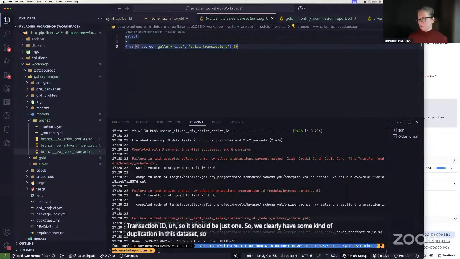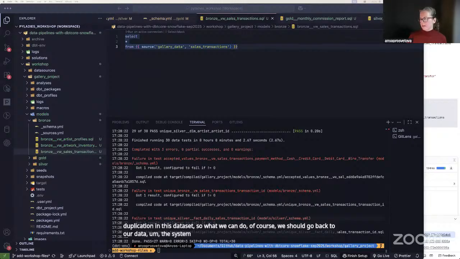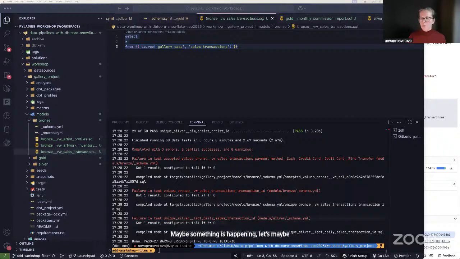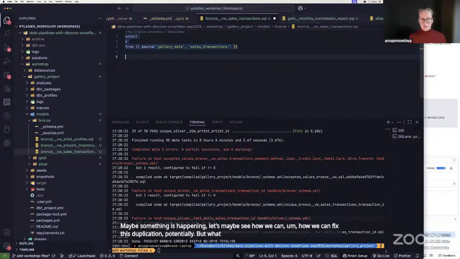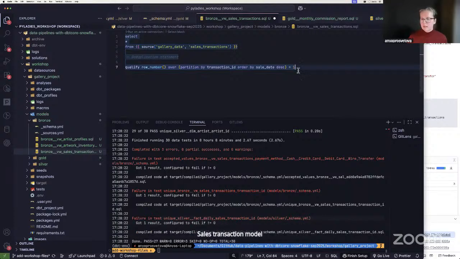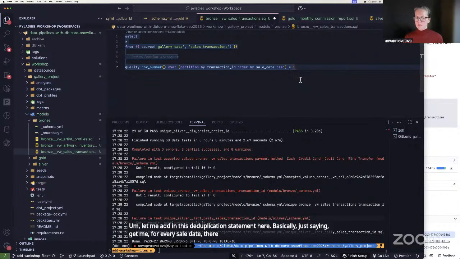So what we can do, of course, is go back to the system where this data is coming from and say, hey, maybe something is happening. Let's see how we can fix this duplication potentially. But what we can also do is go back to our bronze sales transaction model and add this deduplication statement here. Basically just saying, for every sale date, there has to be one transaction ID. So just remove all the duplicates.